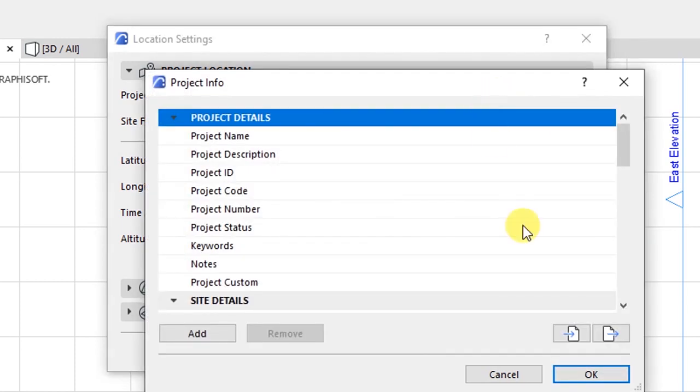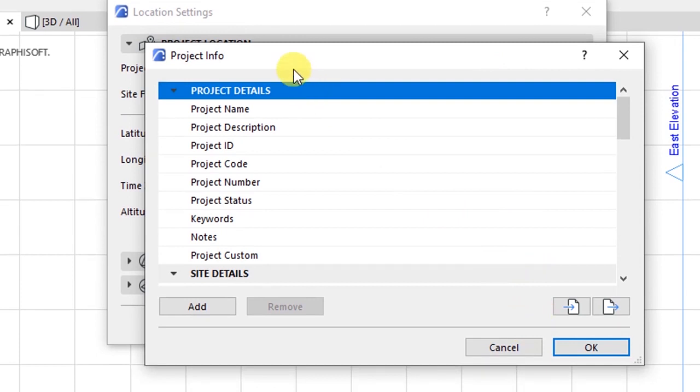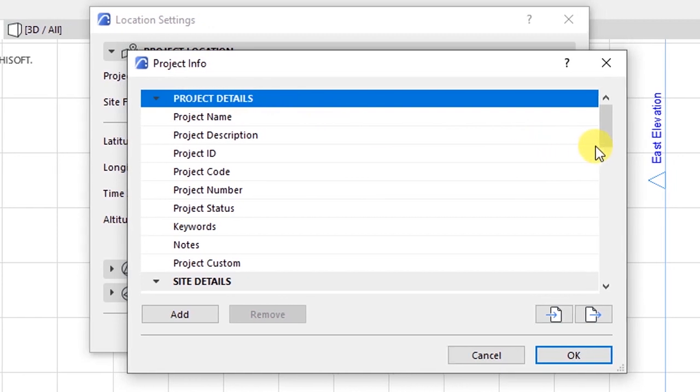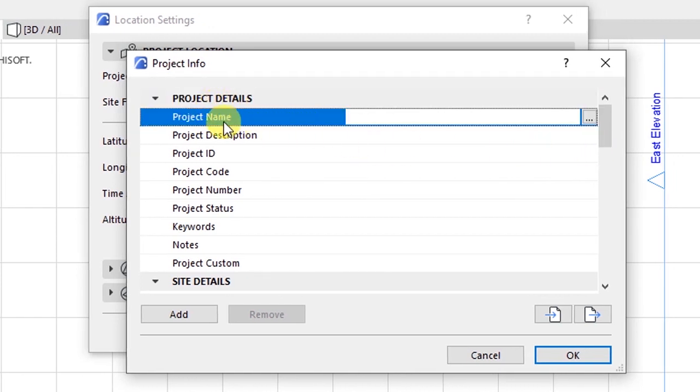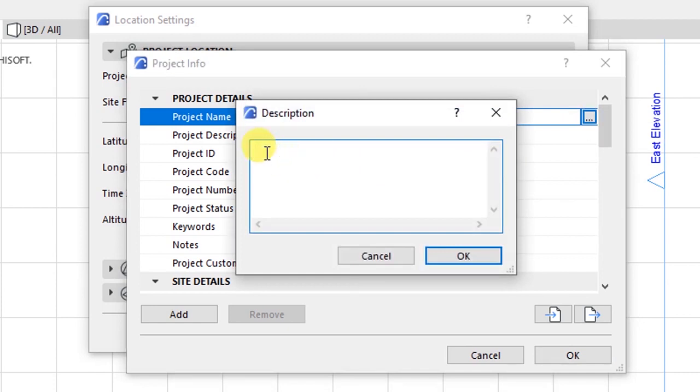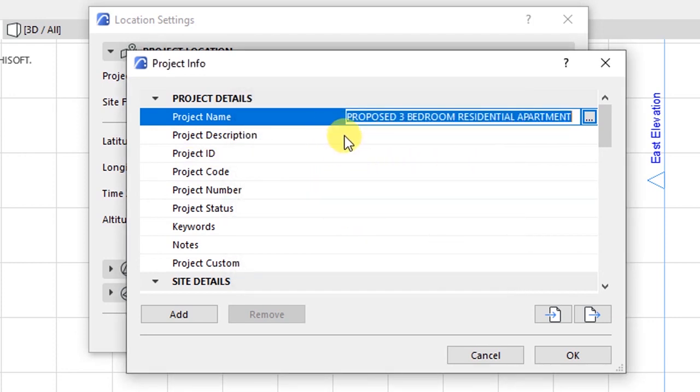So click on it, and when you click on that, we have this pop-up that shows here with the various project info that we need to put in place. So under project details, you have the project name. So all you need to do is click on these three dots here. Click on it. That will open and allow you to type the project name. So our project name will have proposed 3-bedroom residential apartment, like that. Then click on OK. So when you do that, the project name is now going to be shown there.